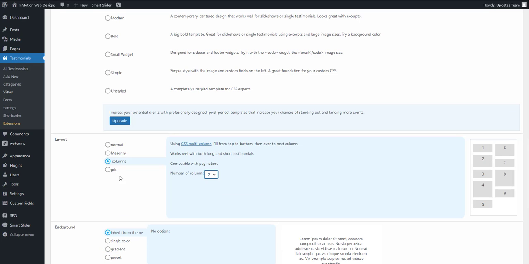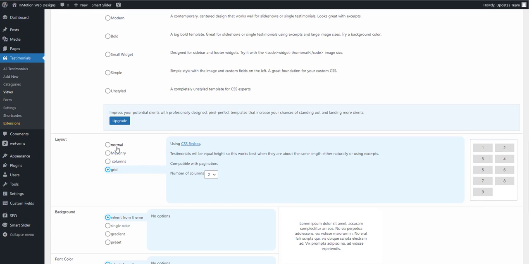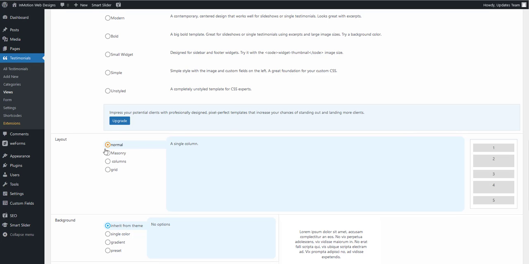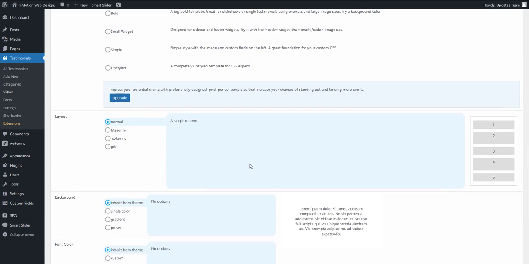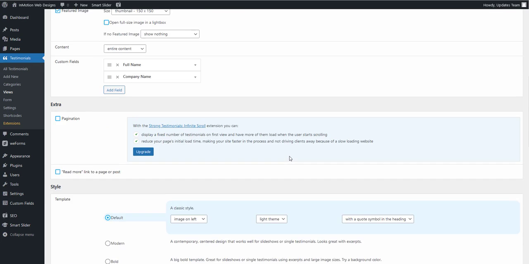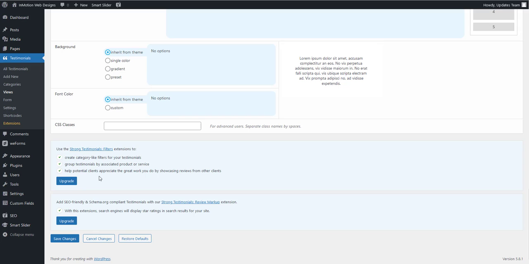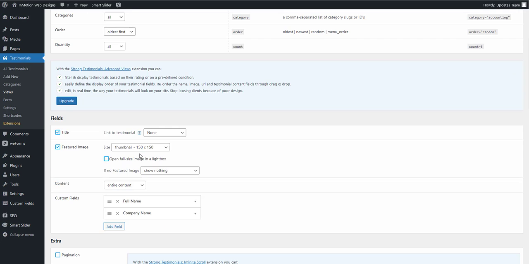Yeah. So usually for testimonials, we just do the normal single column just so that they show one under the other. These are some templates that you can choose. We just use default, because it's just very simple. But yeah, there's just a bunch of different options in here. And then again, if you do make changes in here, just make sure you hit save changes.